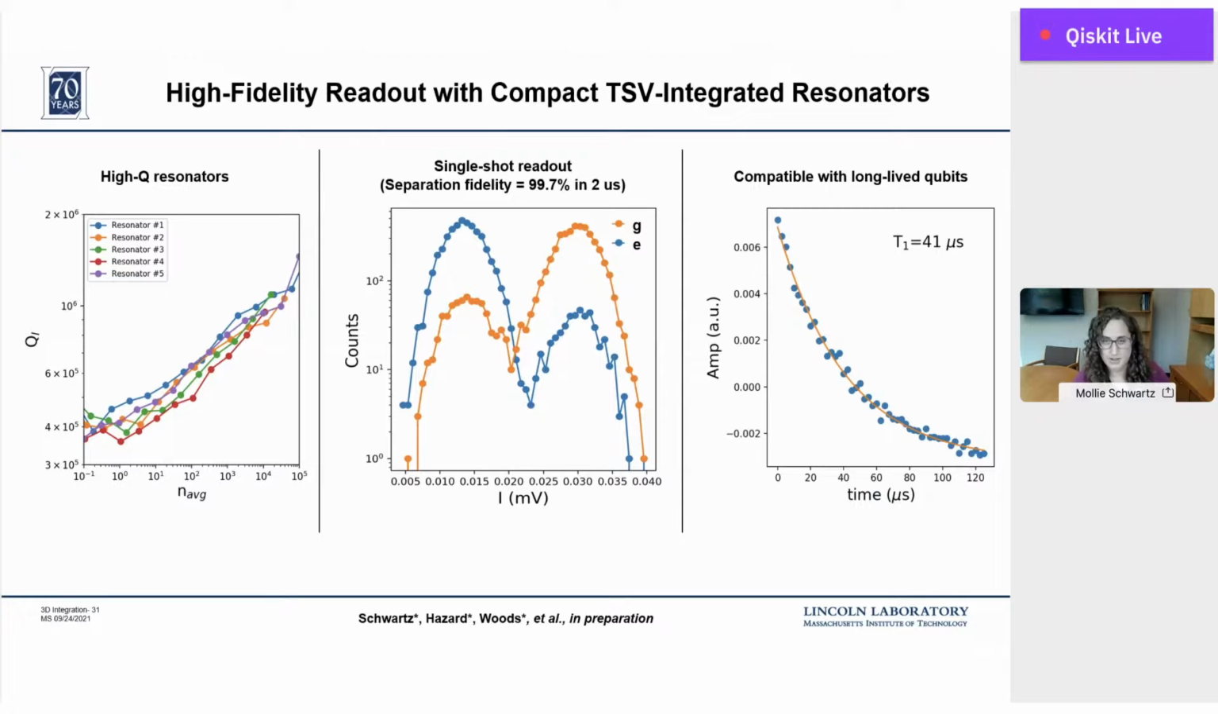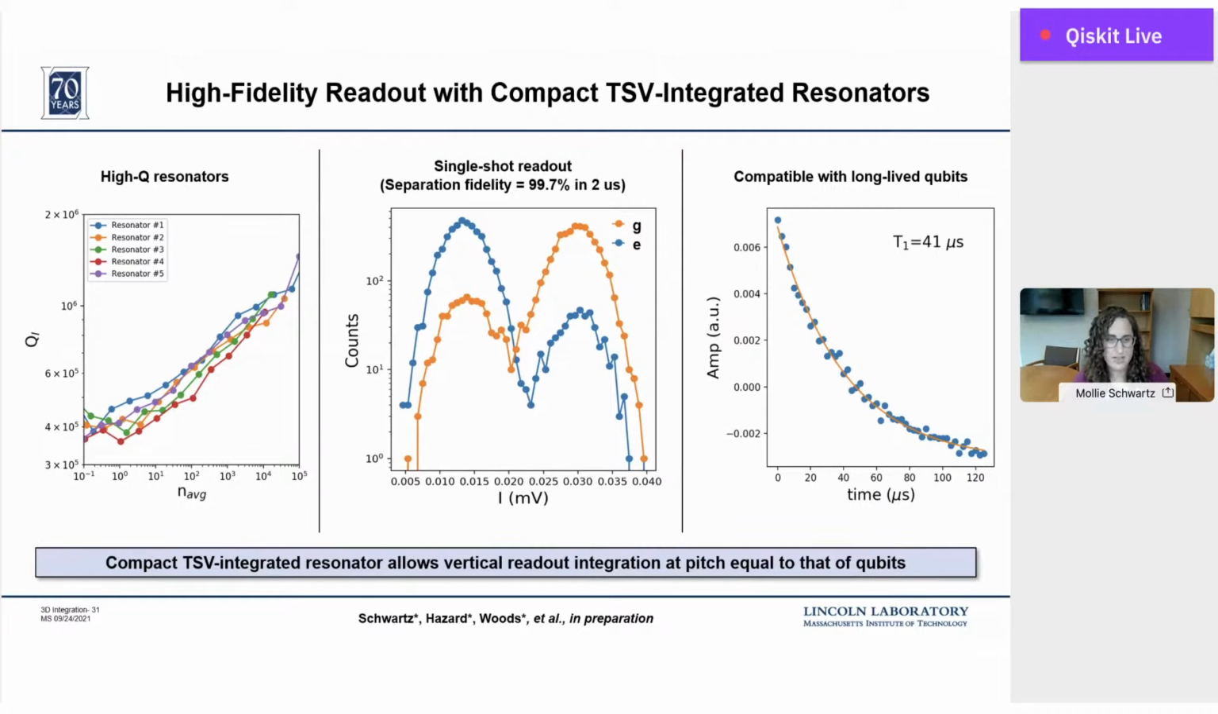And of course, we want to verify that the use of these circle resonators doesn't damage the qubits. And so we measure transmon qubits with T1 of about 40 microseconds as read out using one of these circle resonators. So this checks all of the boxes for us, and it tells us that we can do vertical readout that's integrated at a pitch equal to that of the qubits because we have access to these TSVs.